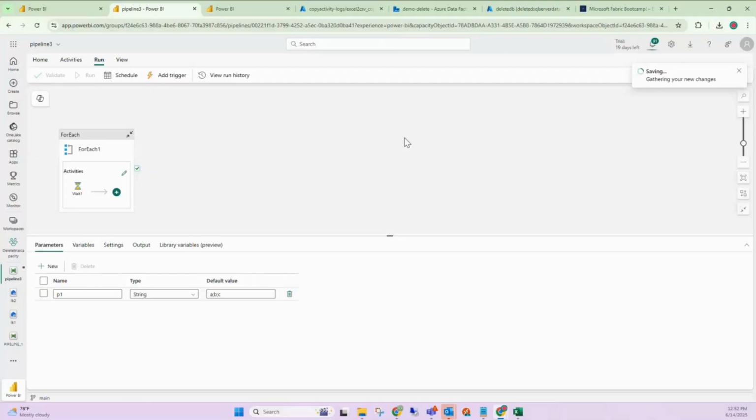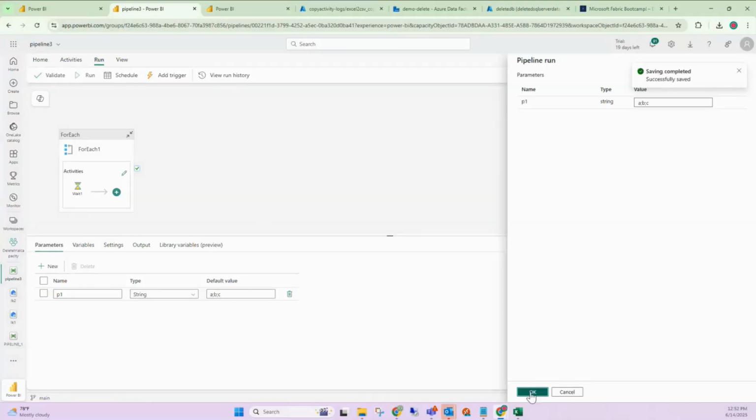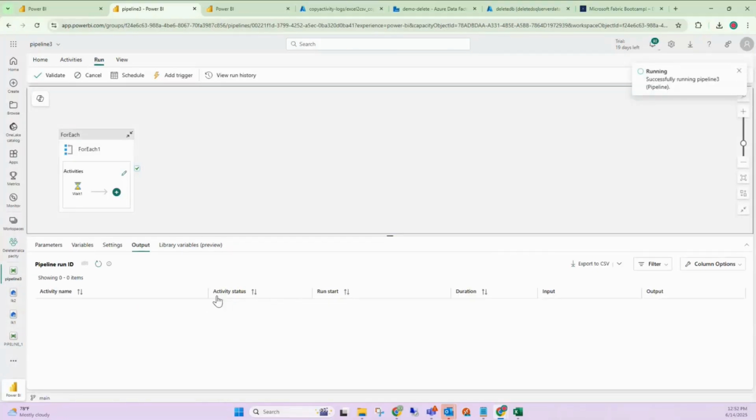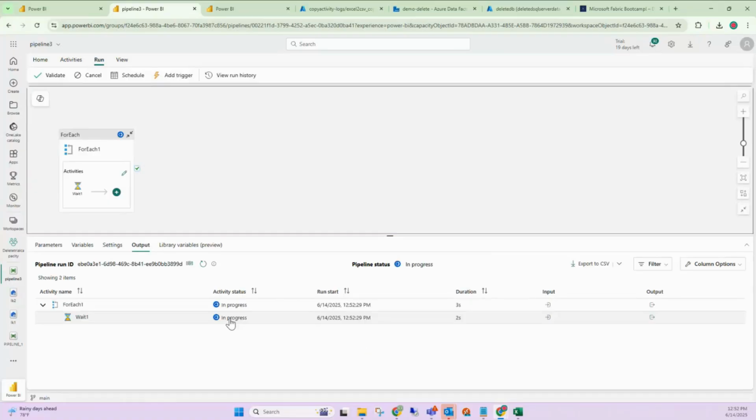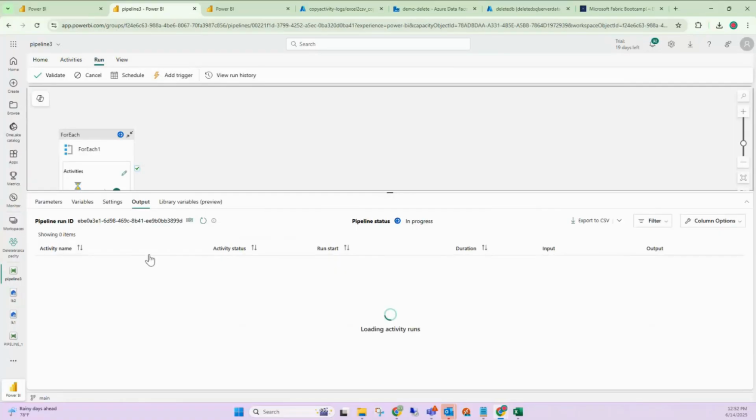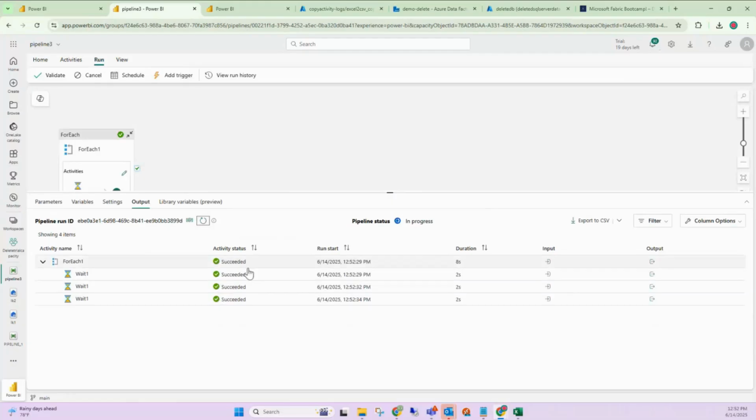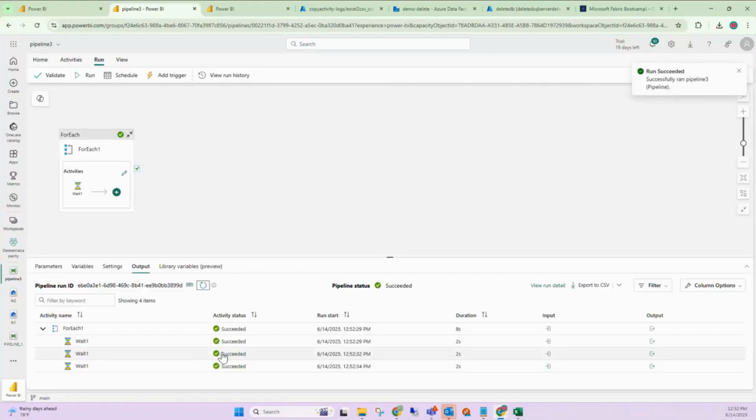Now the for each activity would be executed 3 times because I'm splitting the string into 3 values, A, B, and C separately. So it would iterate 3 times. Since it is sequential, it is executing in a sequence. So there were 3 executions.